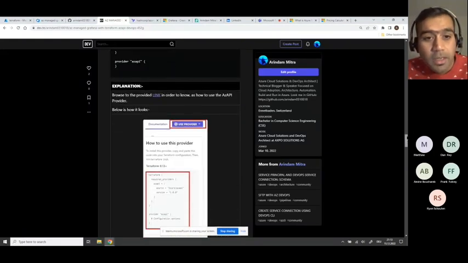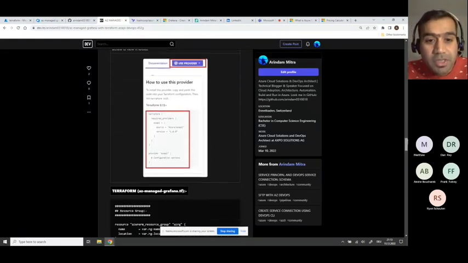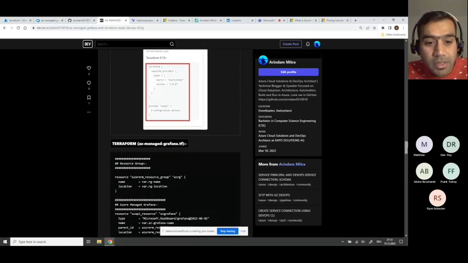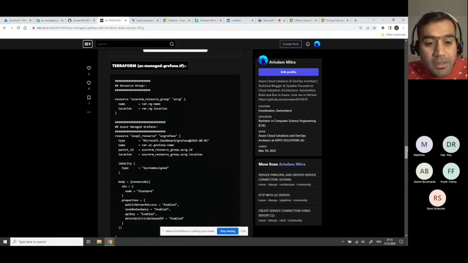Scrolling down. So this is the explanation which I have given. This is how it is. Now, what I did here is, this is my code. So the first thing is, it's a very basic one where I'm creating a resource group. I'm specifying. So this is again, everything is variable. So the values are coming from the TF parse file.